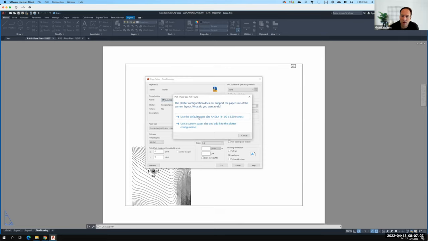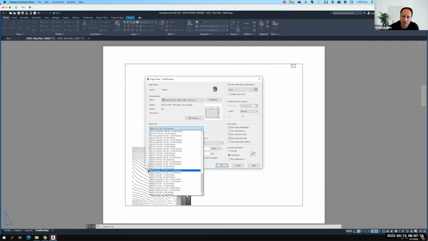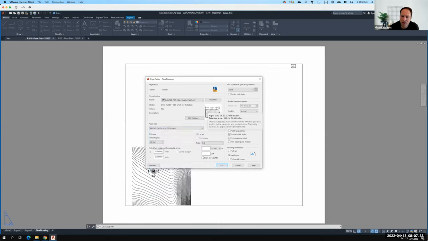And it's going to ask, do you want to change the default paper size? Yeah, that's fine right now, but we're going to create a new size paper anyway. So under paper size here, you'll see that there's a bunch of paper sizes listed. We're going to choose an arc D. So if we come down here, we're going to see arc D. We have an arc expand D and we have an arc D. Let's just use the regular arc D. And it's now making my piece of paper 36 inches by 24 inches.